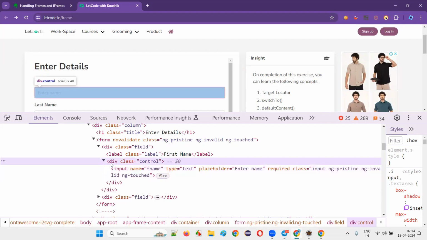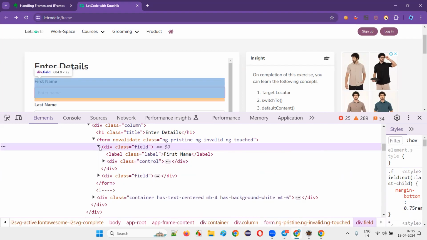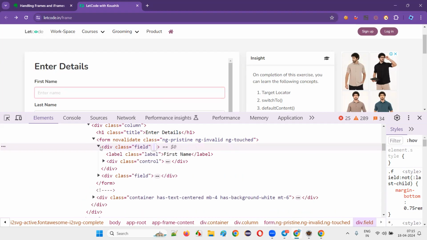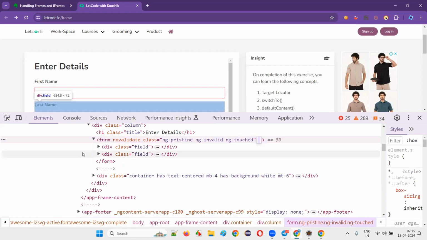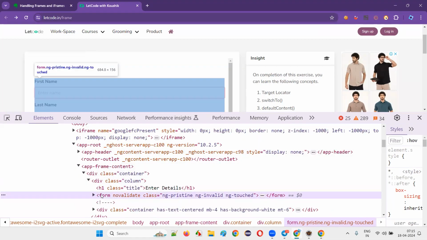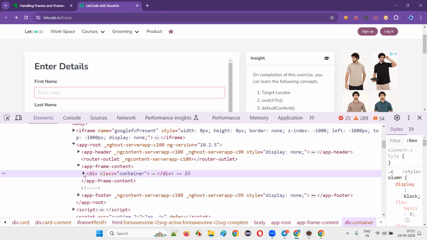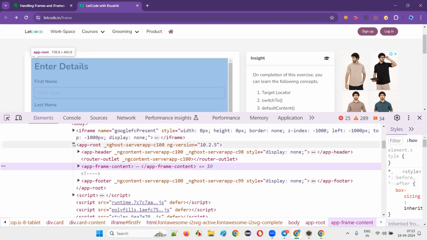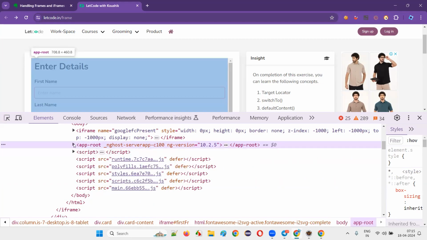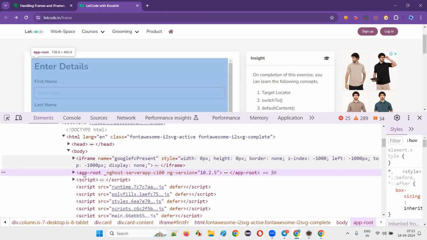Who is the parent? Div tag. Who is the parent of the div tag? This particular div tag. Who is the parent of this particular div tag? Form. Who is the parent of this form? This div tag. Who is the parent of this div tag? This app frame. Who is the parent of this app frame? This app root. Is that so? Or at the same level? No, app root. Okay, app root.